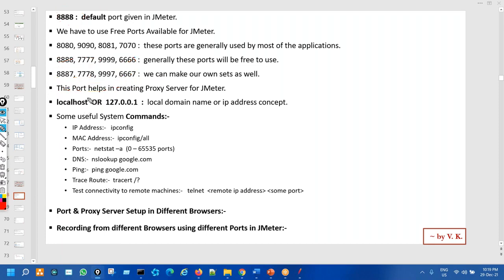Same way, the word localhost, right? Generally, it's a fixed word. Localhost. It will not change. But instead of localhost, you can use this number also sometimes if you wish.